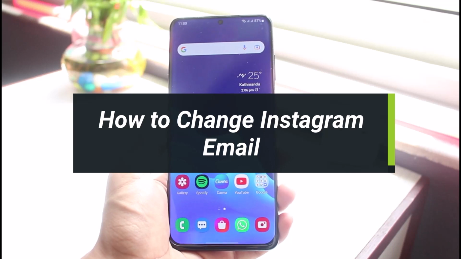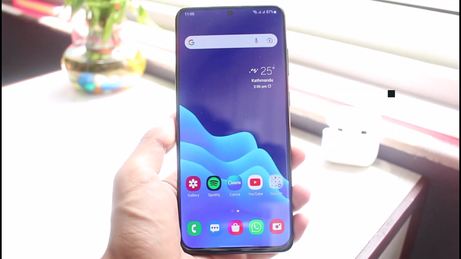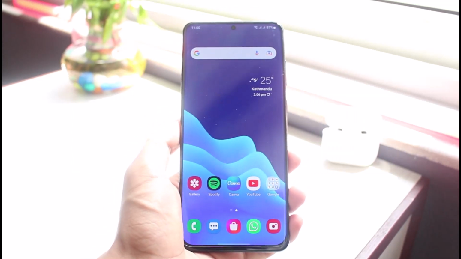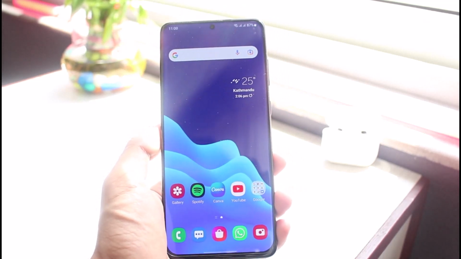I'm Bimal from App Guide, and in today's guide video I will show you how you can change your email address on your Instagram account. So make sure to watch this video till the end.